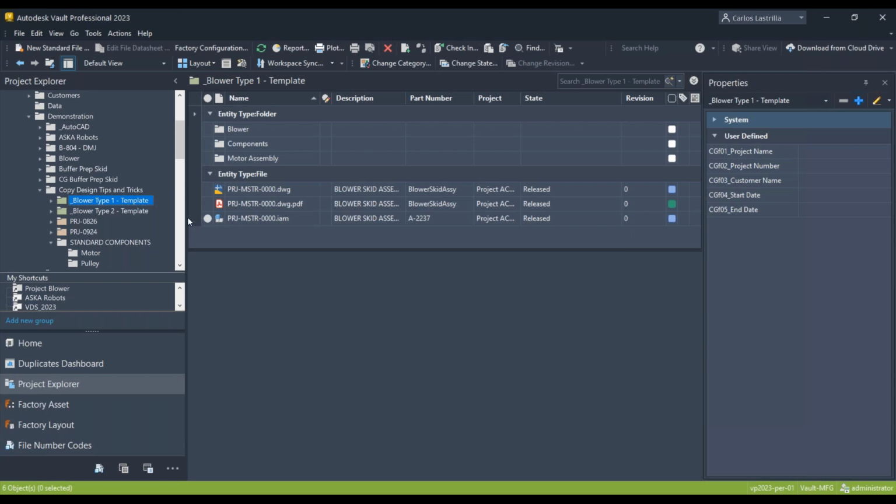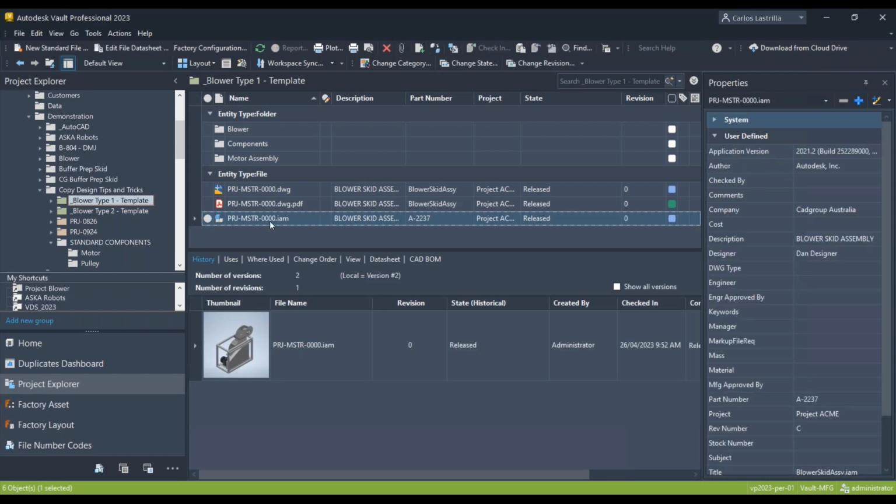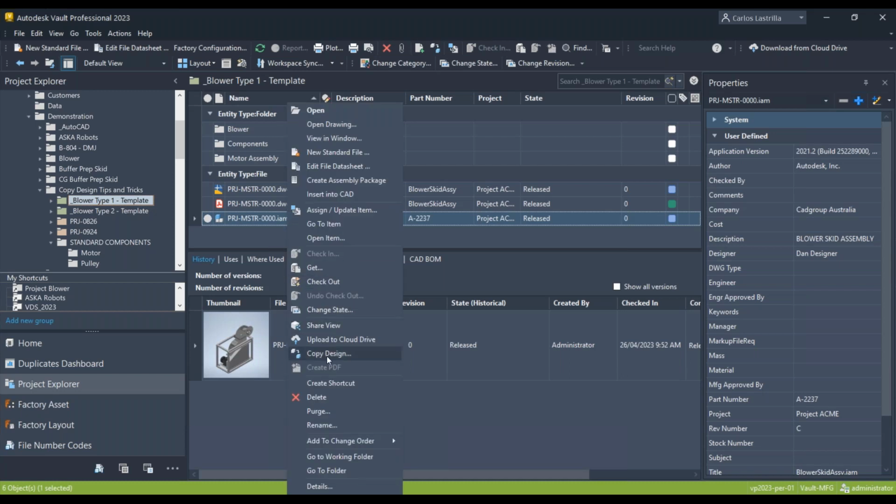Within Autodesk Vault, I can access copy design by clicking any component from an assembly or from a drawing. I can access copy design by that method. Personally, I prefer copying from an assembly itself, and I'll explain why in a bit. But to copy an assembly, you simply right-click on that assembly, and you go copy design over here.